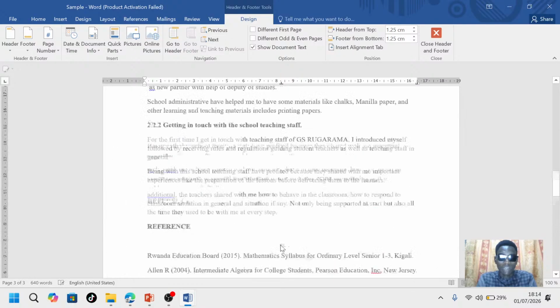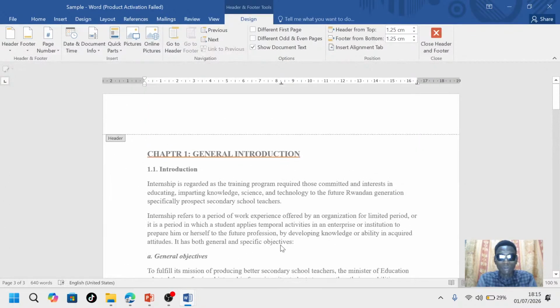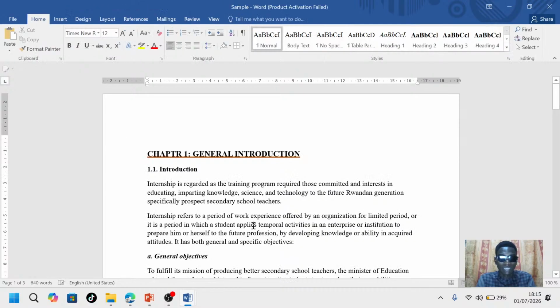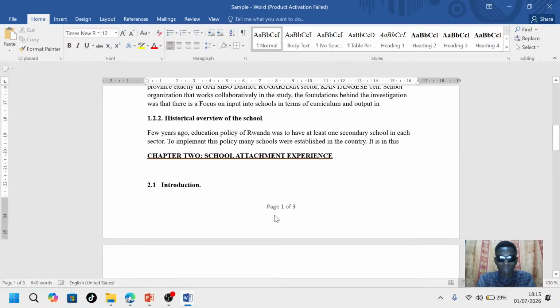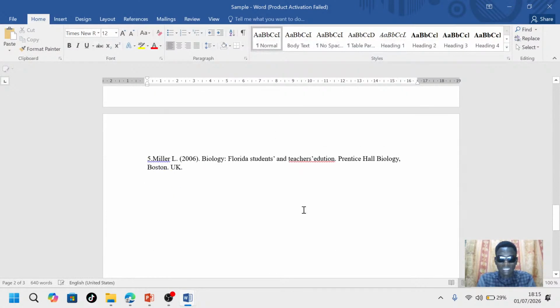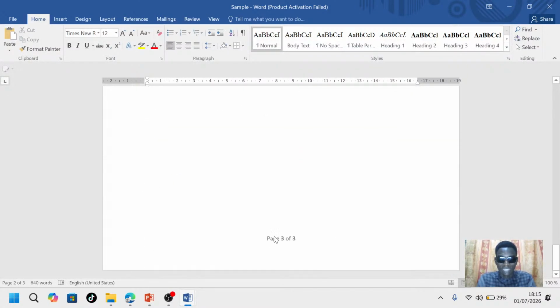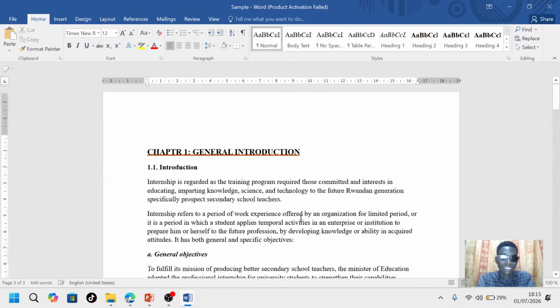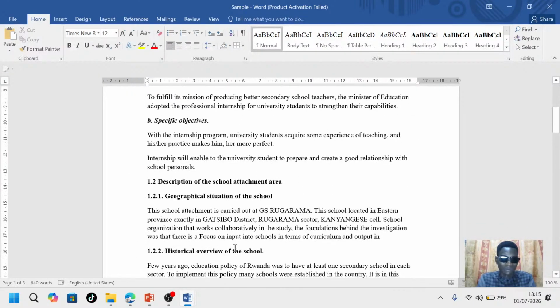So after applying page numbers to your document, what you need to do is just double click on any page you want. For example, here double click on it. Automatically it will be applied. Do you see? Page 1 out of 3, 2 out of 3, and 3 out of 3, as you see here. Now we are already done with the intermediate level.